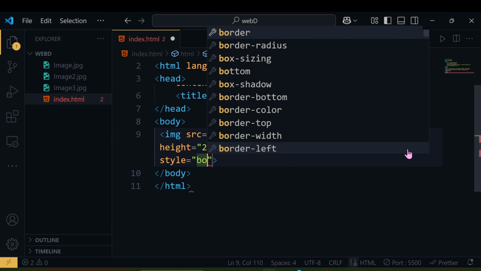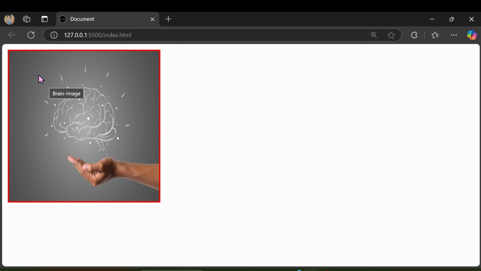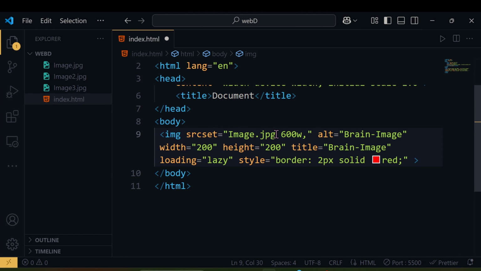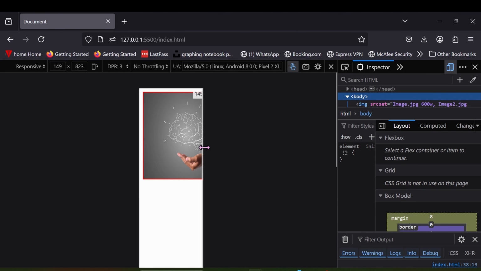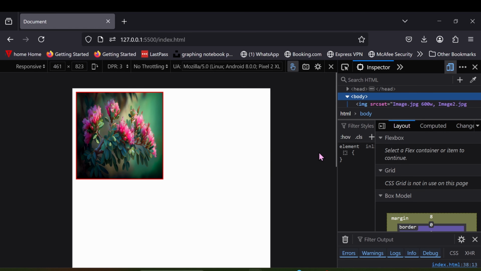Next attribute is the style attribute, and this is used for inline CSS for quick styling. You can add borders, shadows or rounded corners. Next attribute is the srcset attribute, and this is for responsive images for different devices. It basically loads different image sizes based on screen size and improves mobile performance.